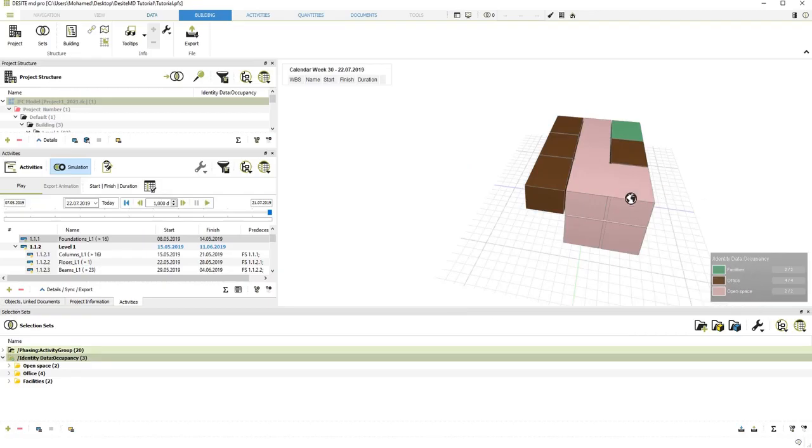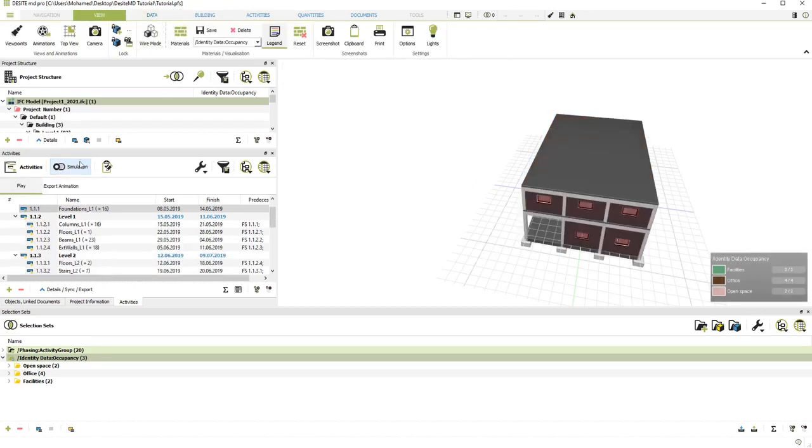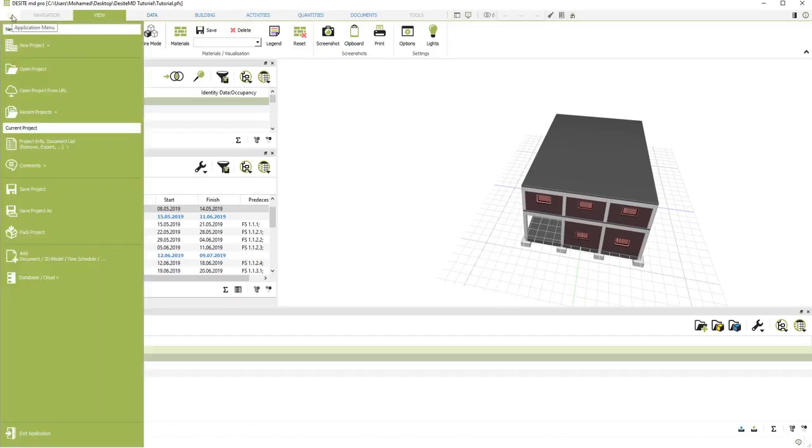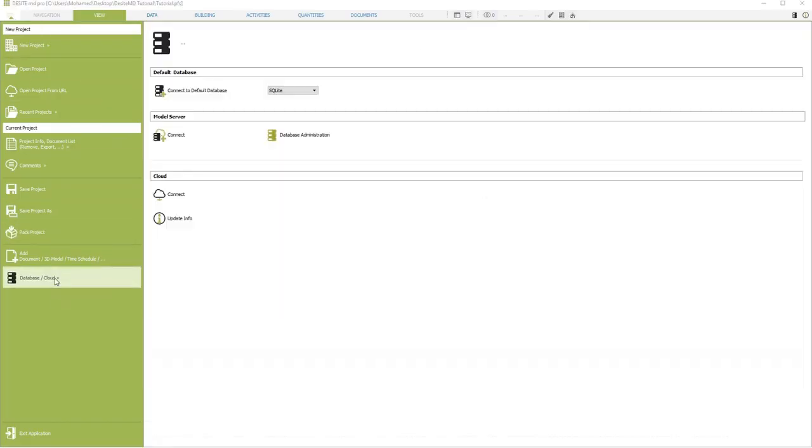To set the view back to normal, I'll return to view, turn off the simulation and then reset it. I'll continue with section 10, linking data with model objects. So I'll need to connect the model to a default database. For that, I'll go back to the application menu and then select Database Cloud. Make sure the drop-down menu selection is set to SQLite, and then I'll connect to the default database.